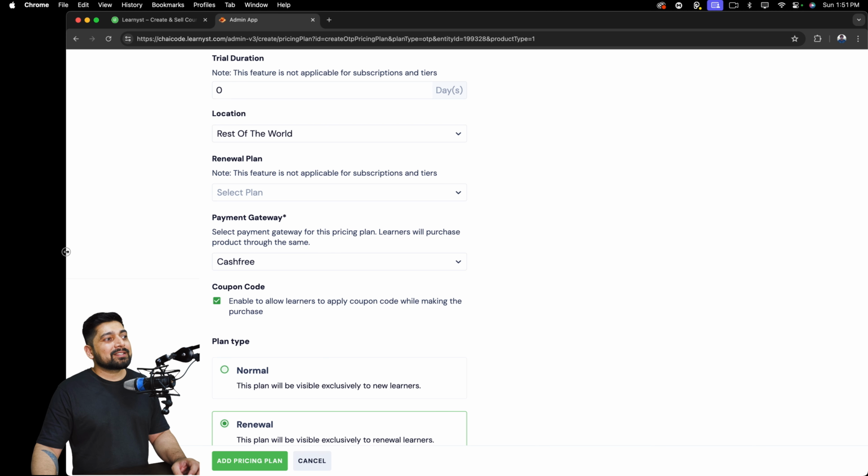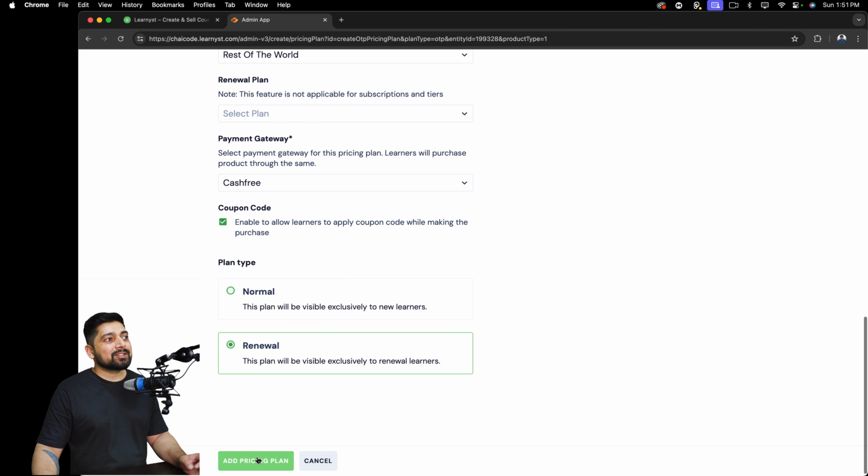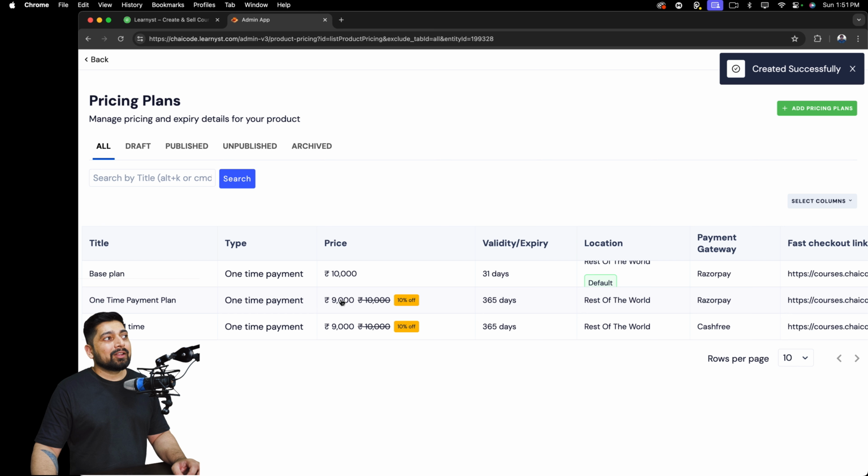Once you're done with all of this, just go ahead and click on add pricing plan. Let's just say we go ahead and click on add pricing plan. Now this pricing plan is going to be a renewal plan.